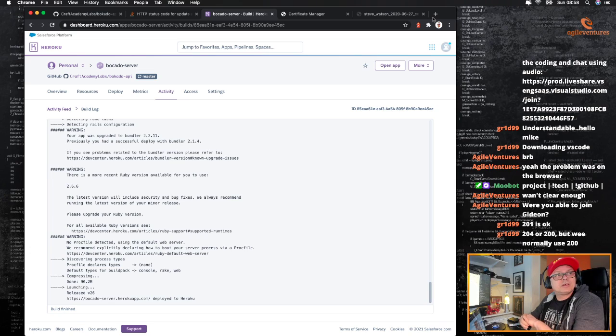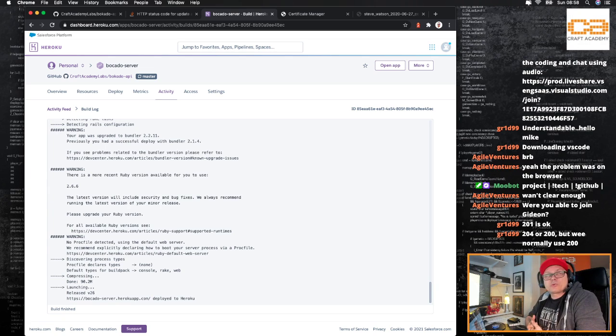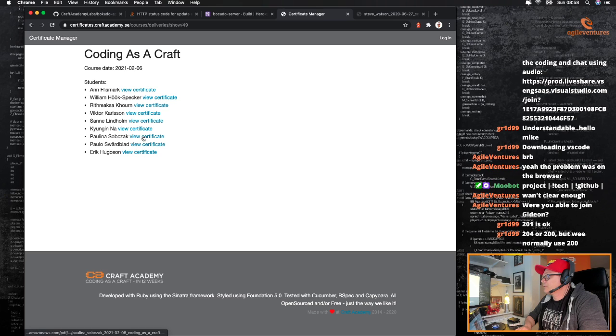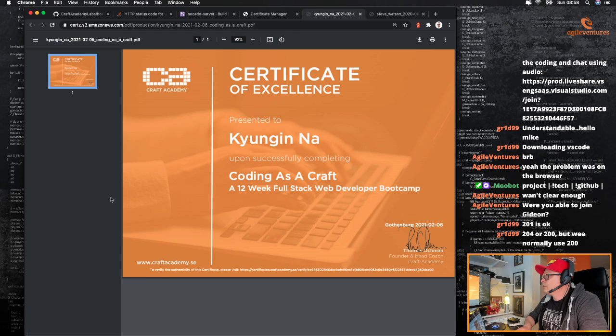Definitely some sort of a capstone project, something that they build together. As Mike was saying, that is the best way to learn and to actually build things. And at the end of the road, we would issue certificates like the one I was just showing you, but of course branded with both Craft Academy and Agile Ventures.